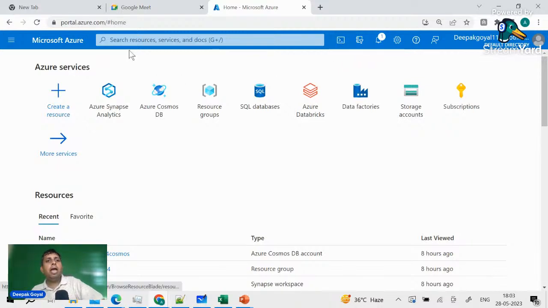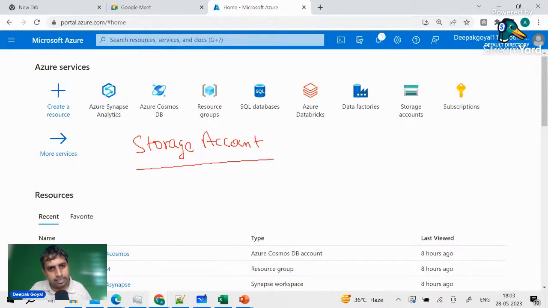Now let's create our first service, or the first resource in our Azure world. As I said, two things are very common: one is your server, another one is your storage. So let's first create an easy one, that is the storage account. We are going to create our first service in Azure, the storage account.